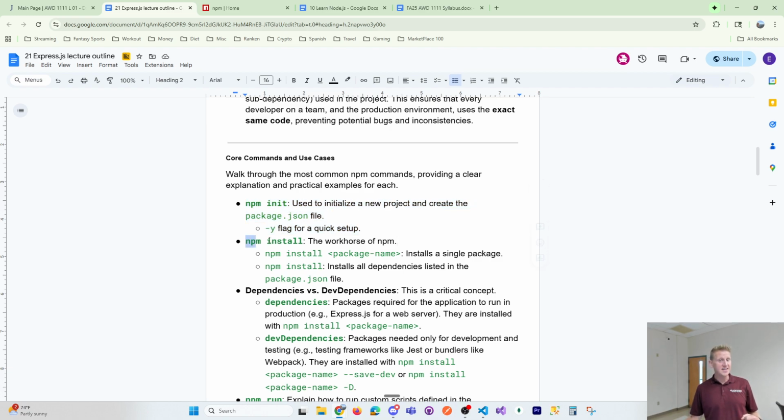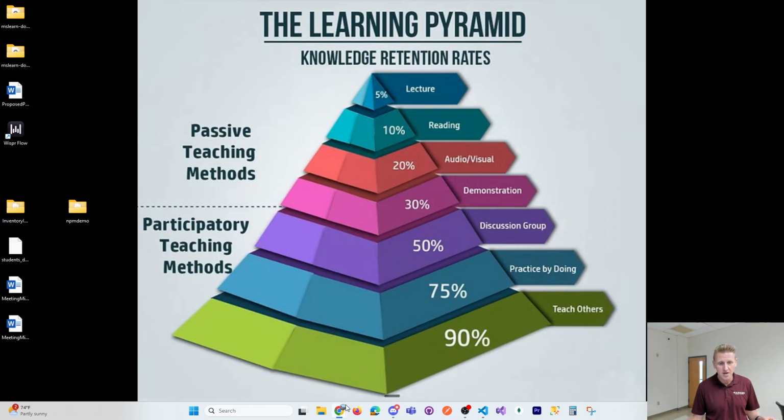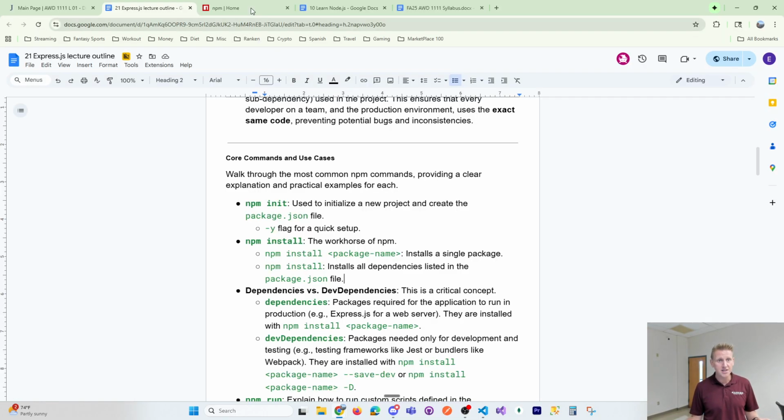The next thing is how to actually install a package. You can see npm install, or oftentimes you shortchange that. You just npm i. npm install, same difference. And then the name of the package. Installs a single package, and then you'll see it actually lists that package in the package.json as a dependency. So let's go back to the website.